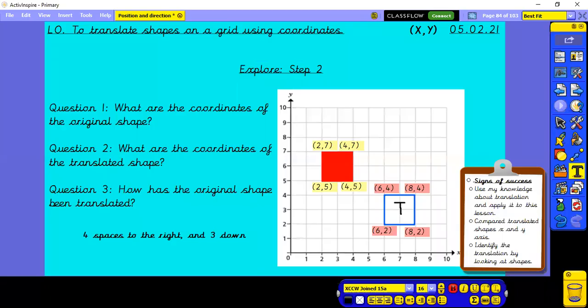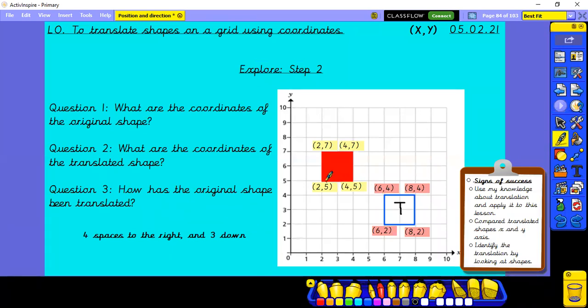So now I need to check my other vertices. I've done the bottom left. Now let's try the bottom right. If I go 4 spaces to the right and 3 down, will it be in the same space as the translated shape? So 1, 2, 3, 4 to the right, 1, 2, 3 down. Yeah, that works. Now let's have a look at the top left vertex. Let's go 4 spaces to the right and 3 down to check our answer. 1, 2, 3, 4. 1, 2, 3. Yep, that works as well.